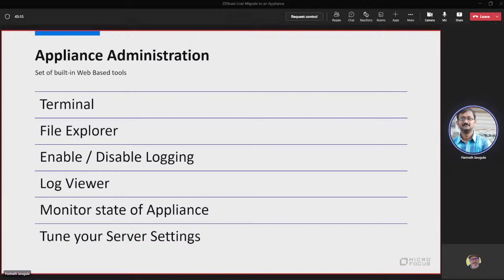And say suppose you want to see how the logs are. Just go to the logs. You can view the logs from there also. We have a log viewer which can continuously tail, right? So that is also there. And how your appliance is monitored, how is your appliance behaving? Those things can also be monitored through something called Ganglia, which is disabled by default, but you can enable it and see how it is being used. And you'll be able to tune the server settings as well.